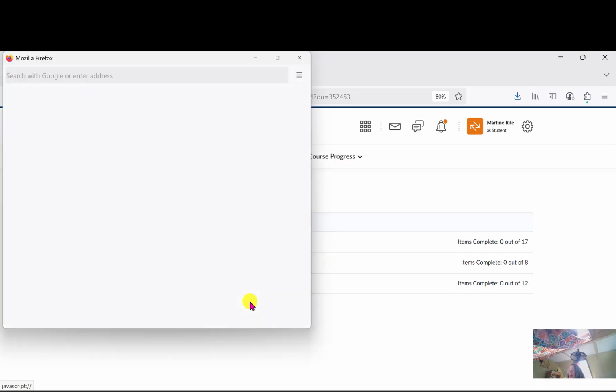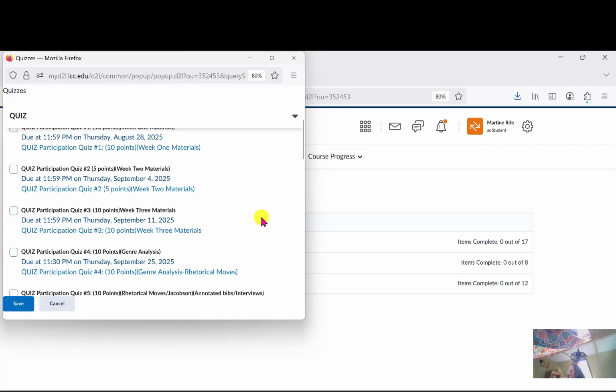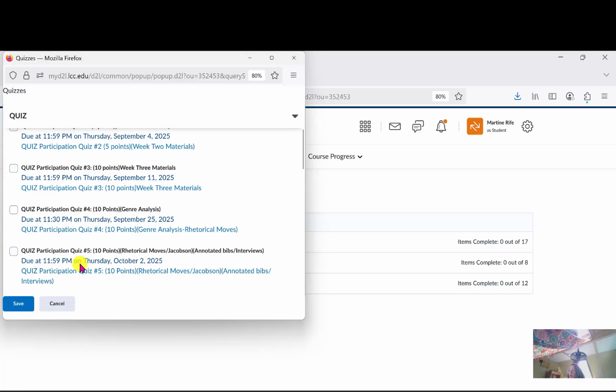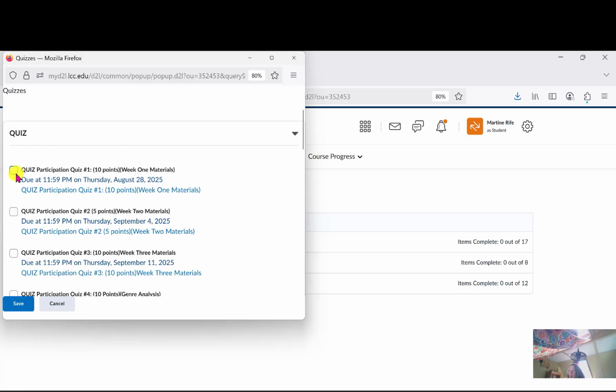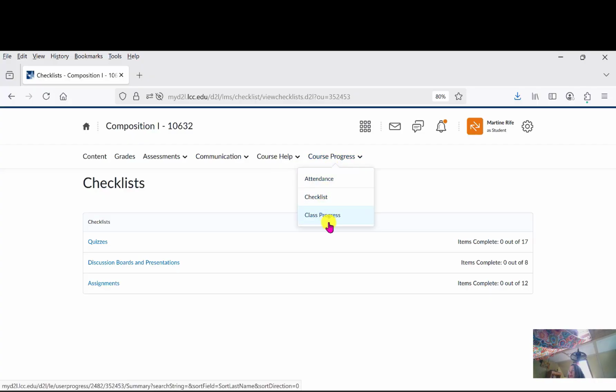As you do the quizzes or any of the items, if you use the checklists, here it's all going to tell you when each quiz is due. Once you've completed that assignment, you just check it off and you click save, and that will turn off all the notifications. You also can then track your progress by going to course progress and then class progress, and it will reflect that you've completed the work.